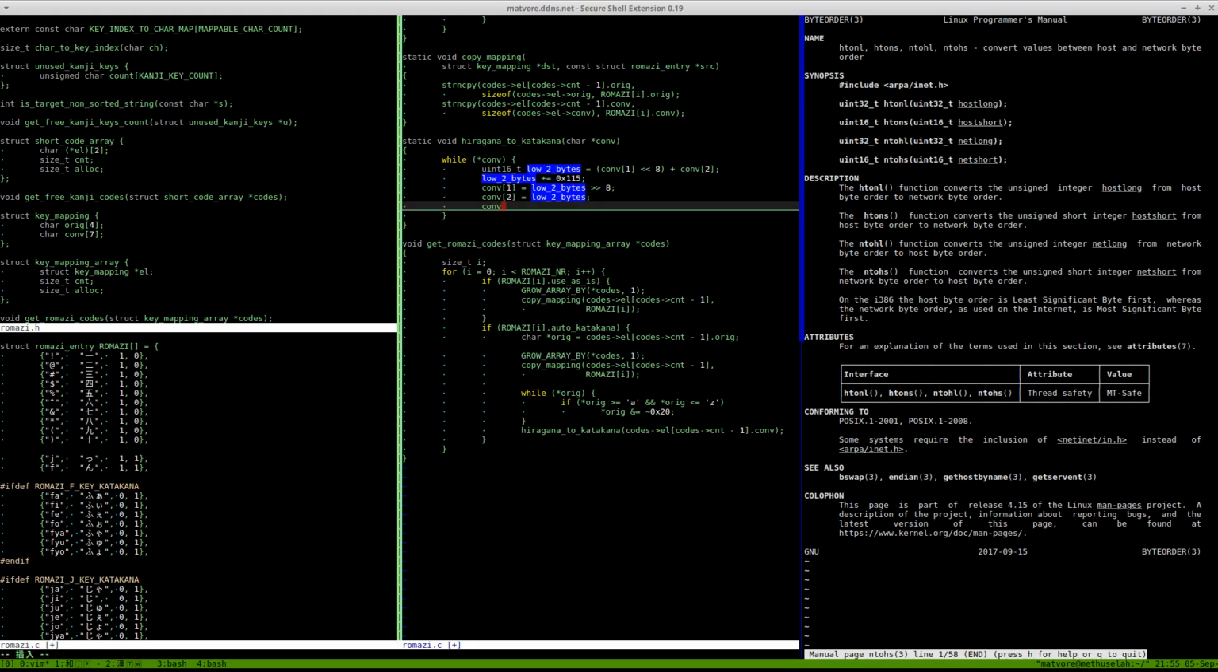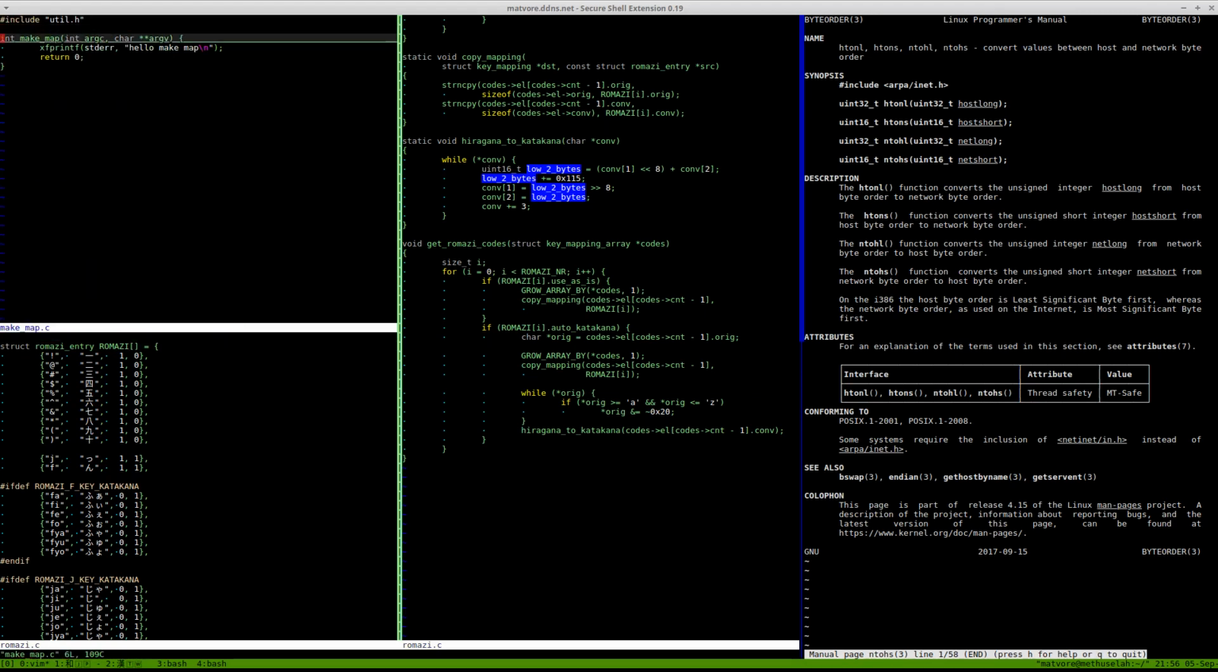So then we got to do conv plus equals 3. And that should be all, actually. That should be fine. So, I was thinking about simplifying this code even more, but maybe that's going a little overboard. I think this will work. I could be wrong. So let's start writing this make map thing finally, the make map command.